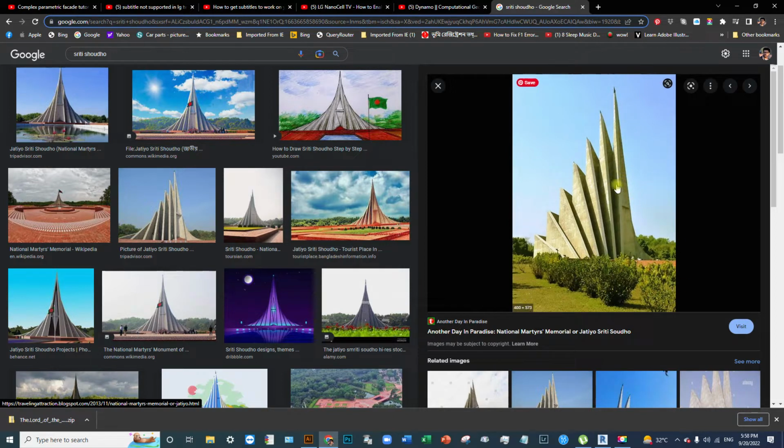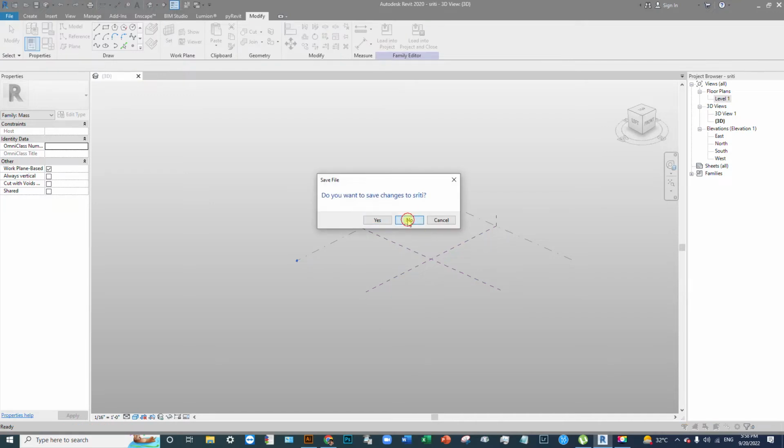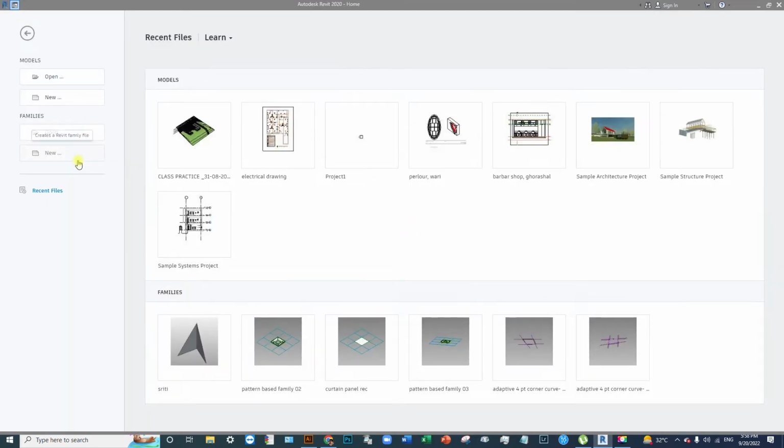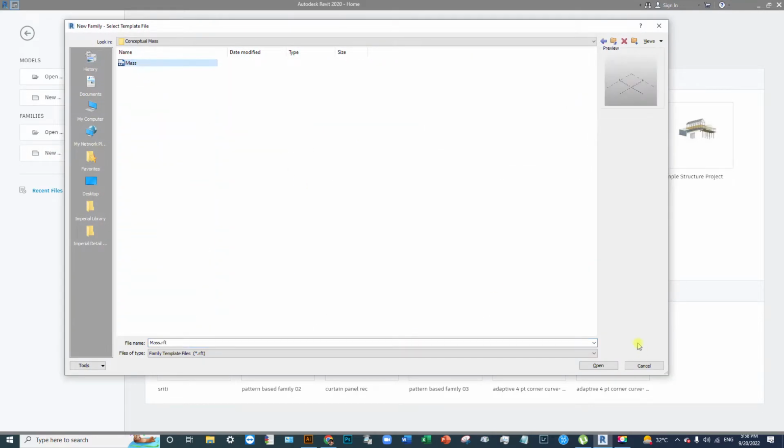And now we're going to build this structure, create this form in Autodesk Revit. So let's do it. Go to this Revit software, and first of all we have to open our mass family. Go to new, select this mass family, and open it.